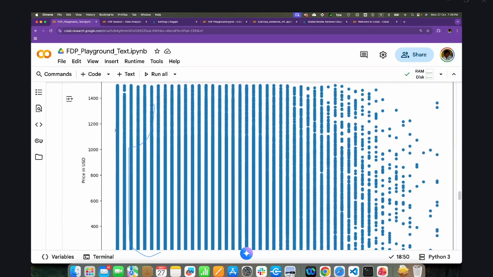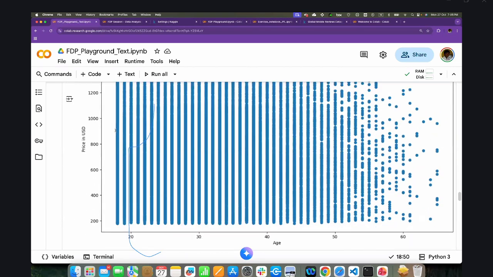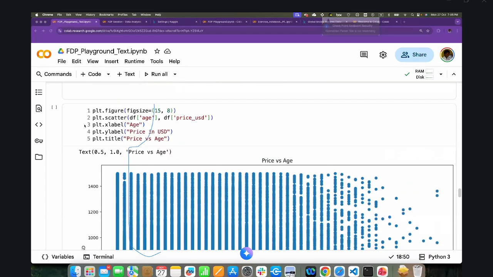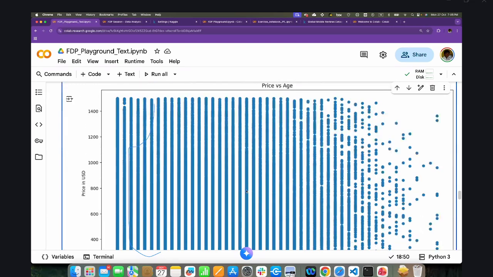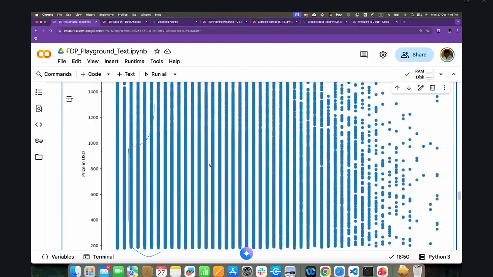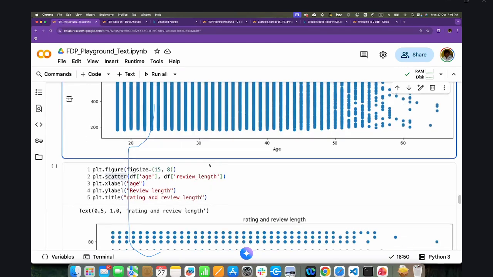To draw a scatter plot, you need to mention what you draw on the x-axis and what you draw on the y-axis, right? Age on the x-axis and then price on the y-axis. That's what we have tried here. This is how that plot looks. I mean, this data set is not a good example to draw this kind of a scatter plot, but I'll show you a better one maybe later.